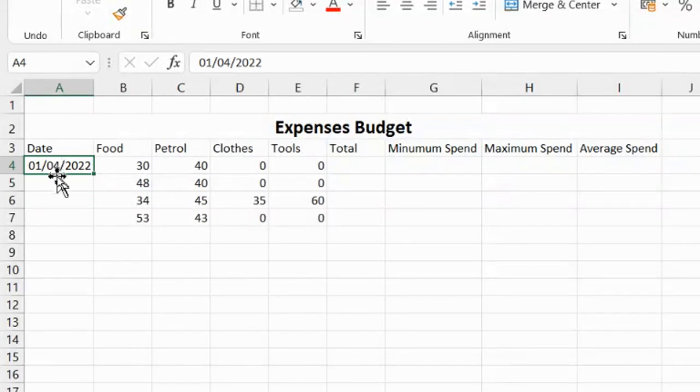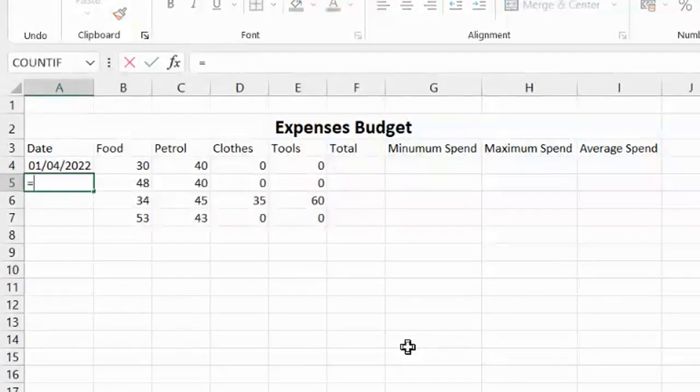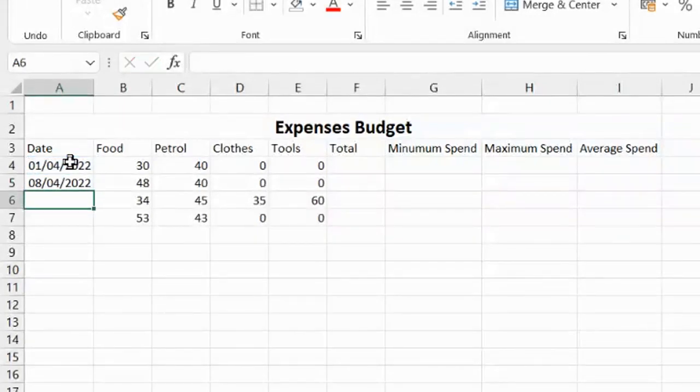My second date is going to be 7 days after this date, and then 7 days again, and 7 days again. But what I could do is get Excel to just calculate this for me. So if I say equals and then select this date with the mouse and then just add 7 days, press enter, that will just give me that date plus 7.